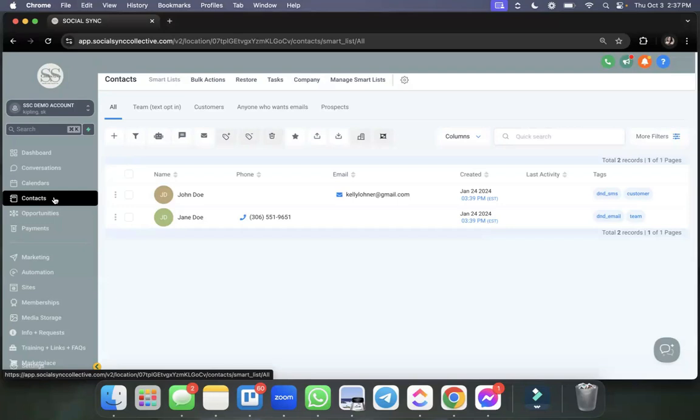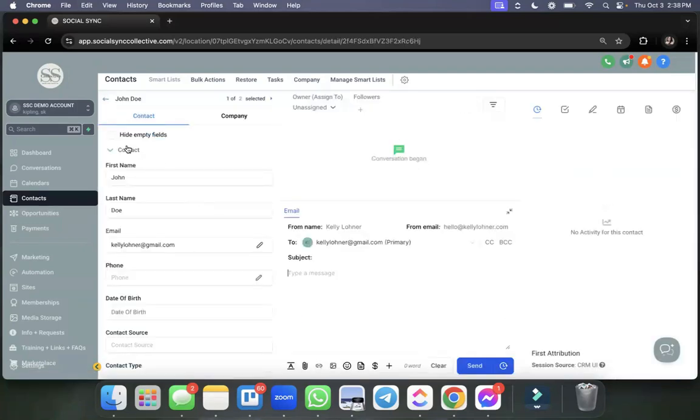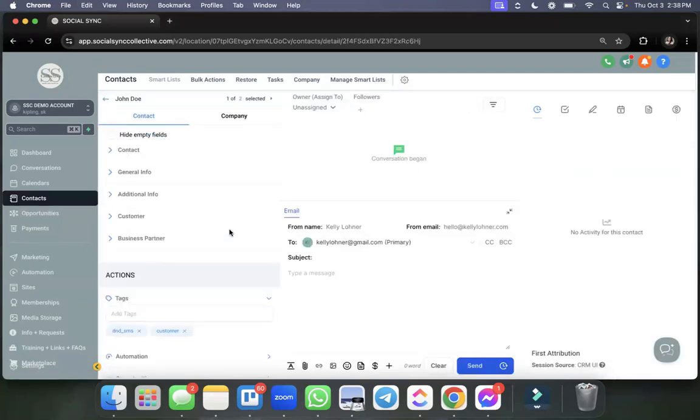What I love about this contact section is it's not just about collecting a person's name and contact information, but we can go deeper than that. And this is truly important when it comes to marketing well to your audience. So I'm going to go specifically into one of these contacts, and I'm just going to collapse some of this info on the left-hand side. So what I'm going to show you here is that you have the ability to get nitty-gritty with the information that you are collecting on the people in your account.